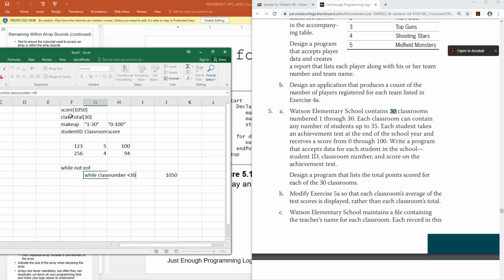So while class is less than 30, I would probably search through that entire loop. And I would do it one at a time. So I would then output that data into this array here. So as I add up those scores, I would then output them into this class total. And so I would end up with an array of scores. That's one way to do it. There's lots of other ways to do it.